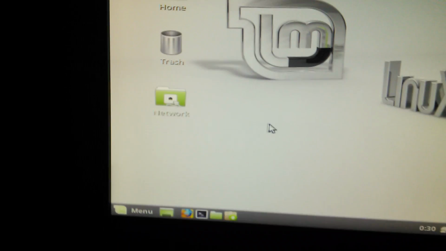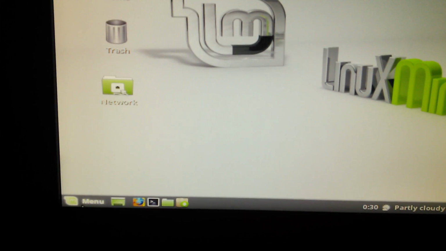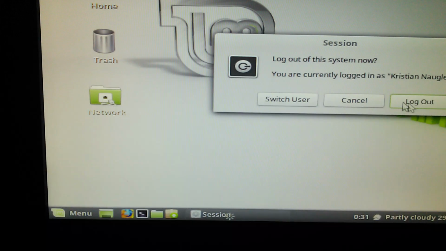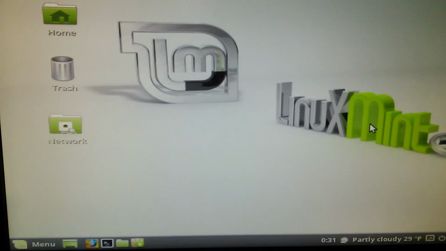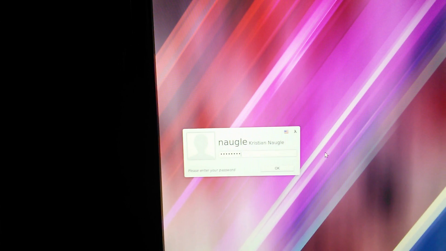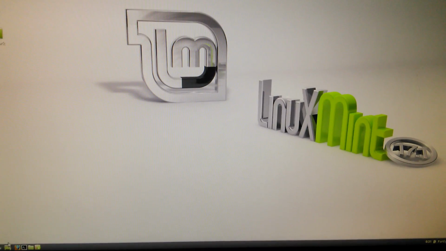Now, for those of you that worry about gaming in Linux, oh, this is disappointing. Just restart. Log out, leave session. Log out. It messed with the screen resolution on that. Log back in again. You don't really have to do this, but I knew it would work. There we go.